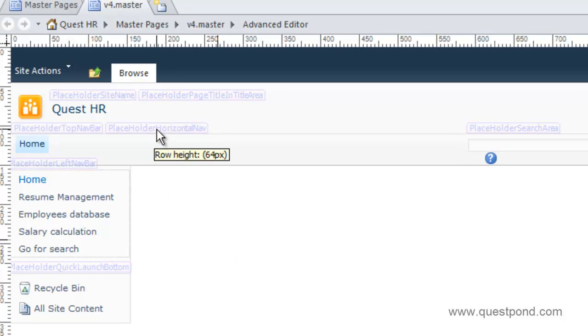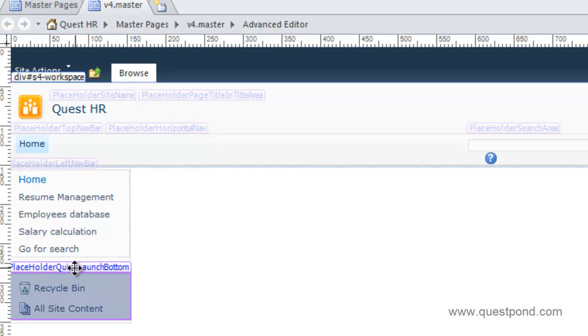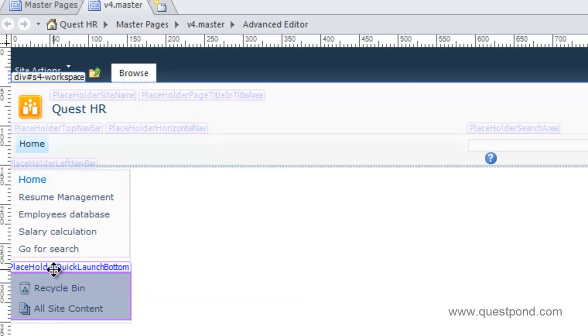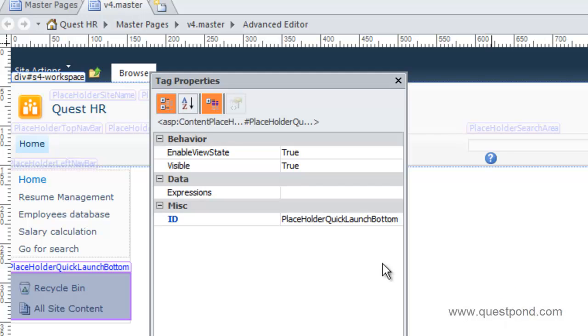If you delete these placeholders, then SharePoint will not be able to render your master page. Okay. So in case you want to get rid of a placeholder, the maximum you can do is make it visible false. So for example, I'm clicking on this placeholder quick launch bottom. So if I click on this, if I go to the properties, I can maximum make it visible false here, but not delete it.